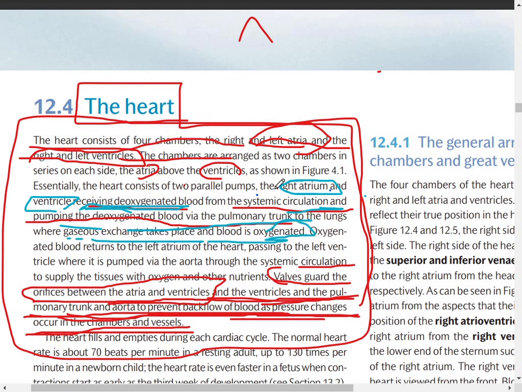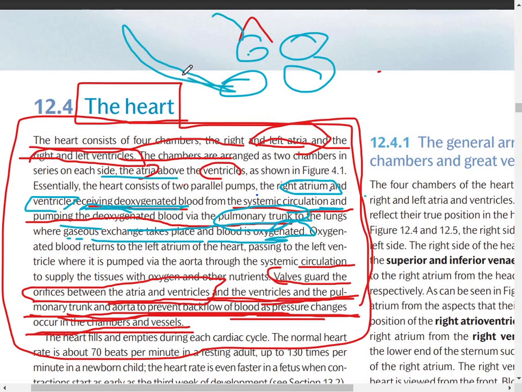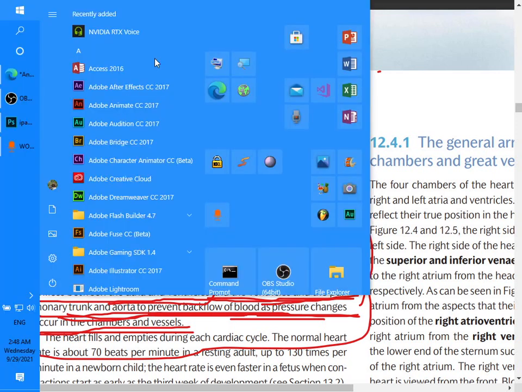So here we have maybe 4 things: atrium, ventricle, atrium, ventricle, and of course we have the pulmonary trunk. Of course, the pulmonary trunk is located on the right atrium, on the right ventricle here. Let's draw that in Photoshop.